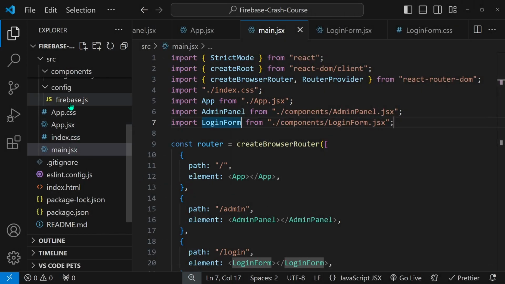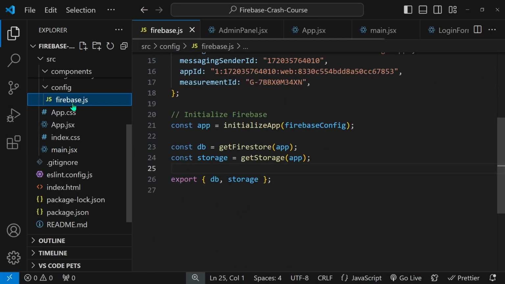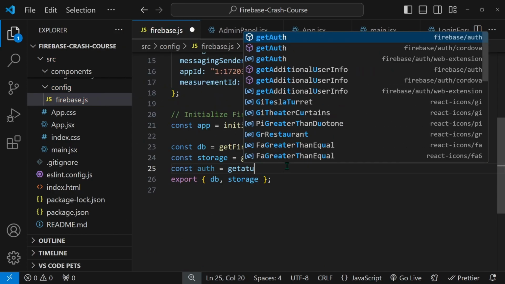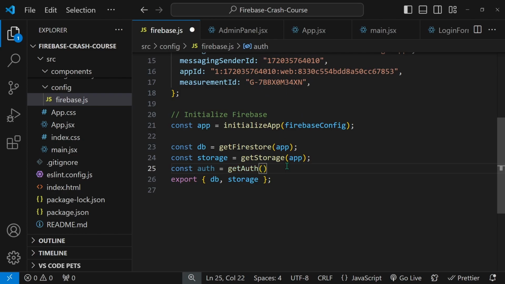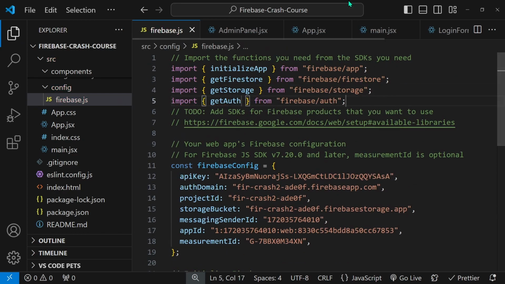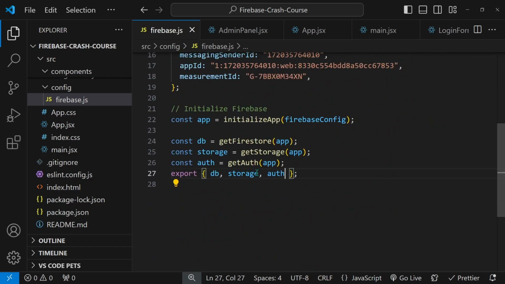What's the next step when you implement a functionality like this in your console? The next step is to implement it in your configuration as well. So const auth will be the getAuth from Firebase, and then pass in the app. Did it import it? No, of course it didn't. getAuth, there we go. And we can pass in the auth to the export.